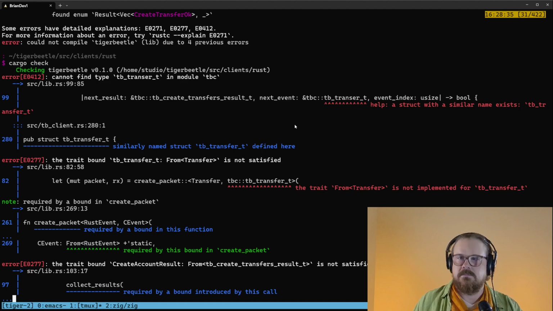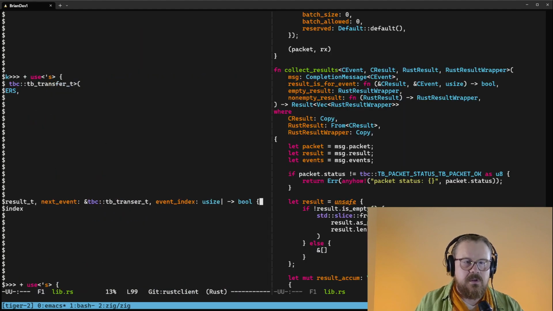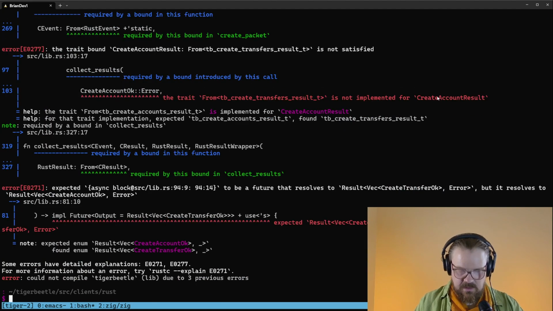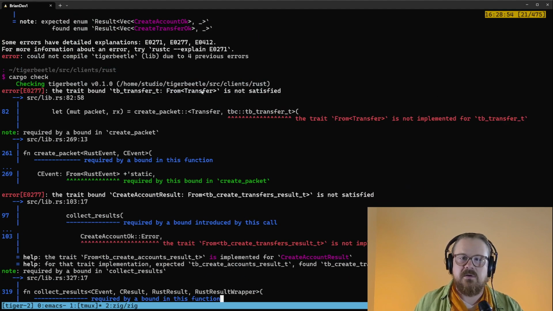TB trans, did I typo this twice? I did typo it twice. It's not a transfer, it's a transfer. We'll keep getting the compiler to tell us what to do.